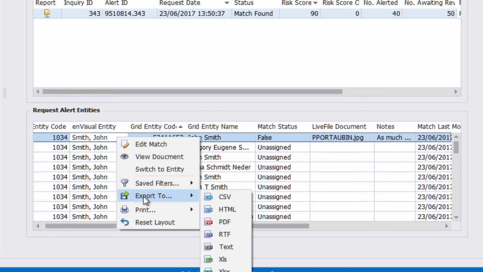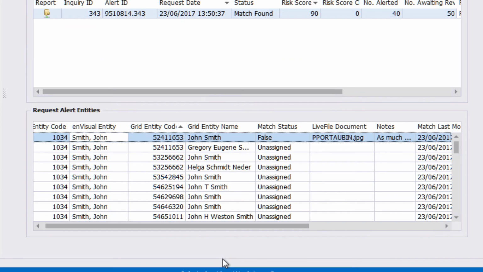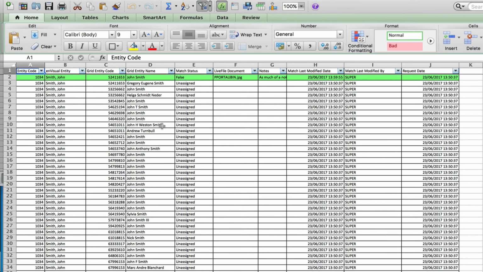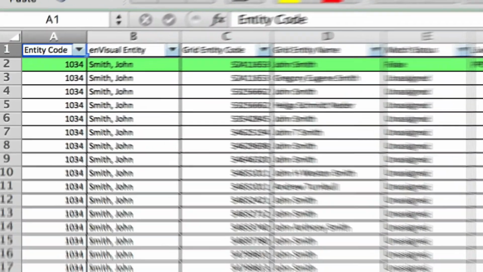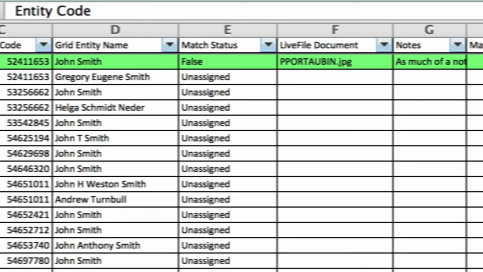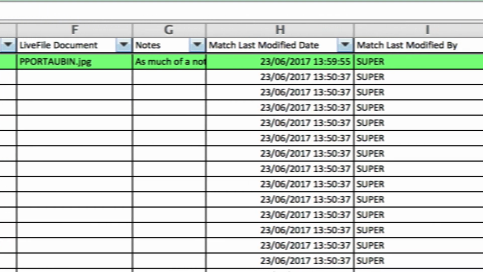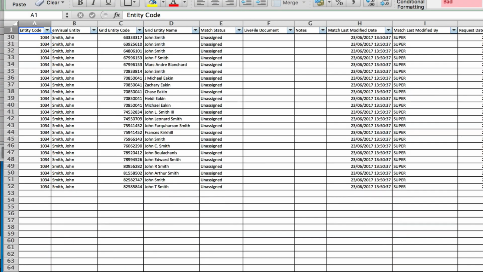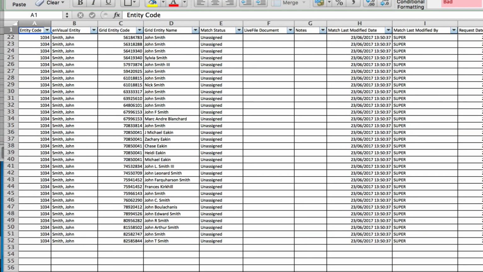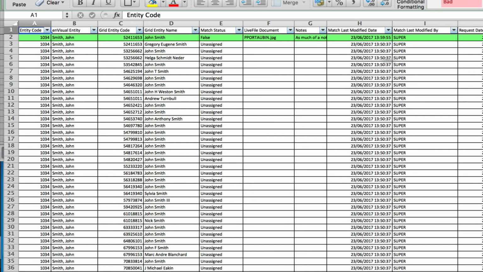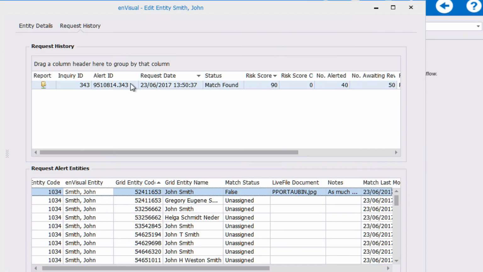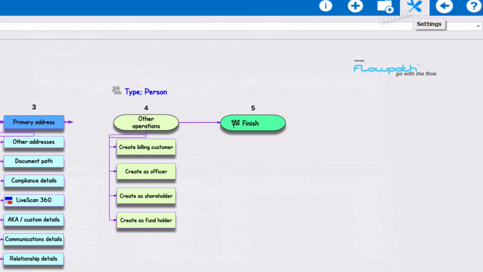I'm going to export straight out to Excel. So there's the grid we're looking at. You can see down here all the fields we looked at in that grid have been exported directly into here. Let's see how many rows there are. Exactly 52 rows. So I'll close Excel down, and we close the form, and that's now permanently saved in the audit trail.